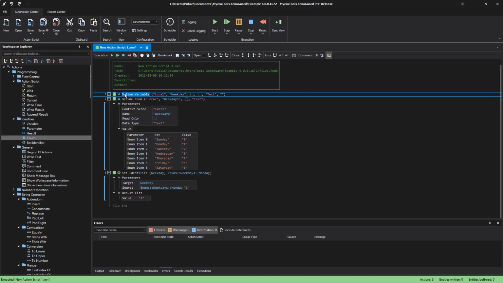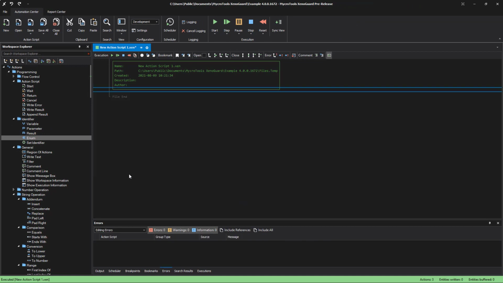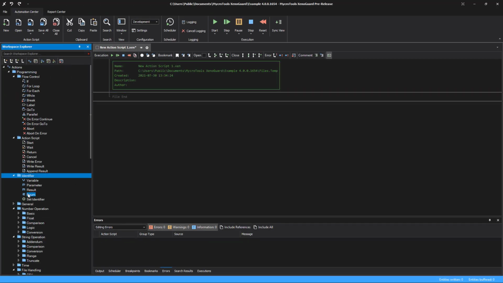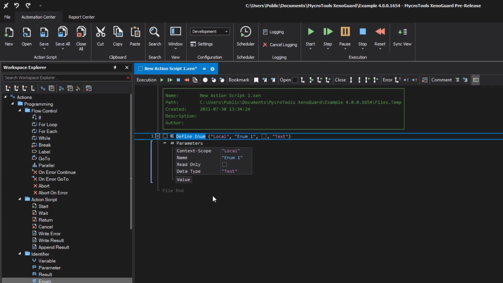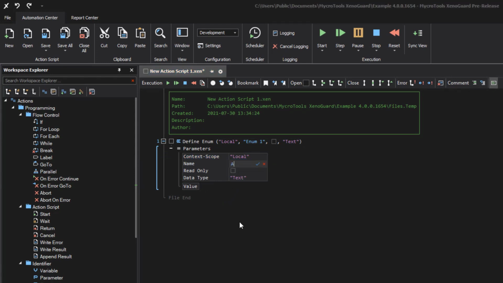The following example stores the program paths of three applications in an enumeration named apps. First, we add a new enumeration. You can find it in the group identifier. As with the variables, you can choose the context scope local and global. Next, we enter the name apps.